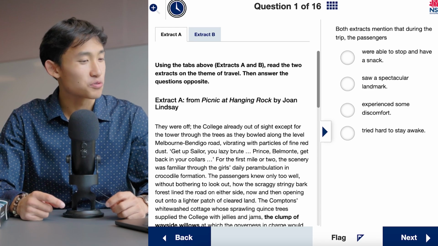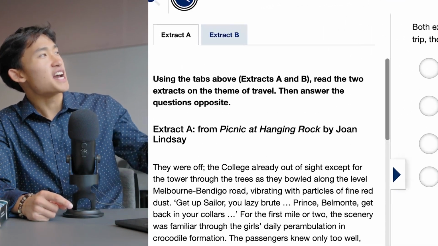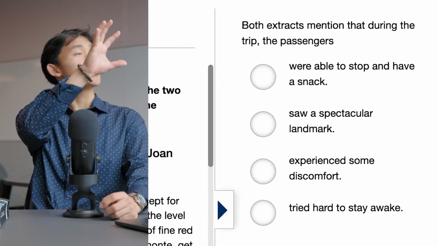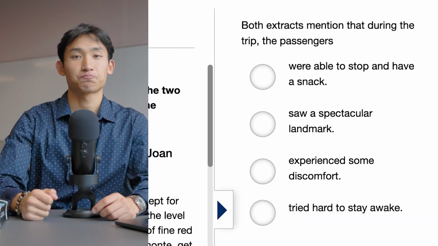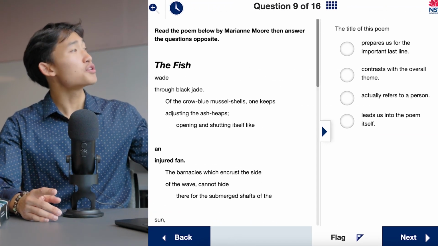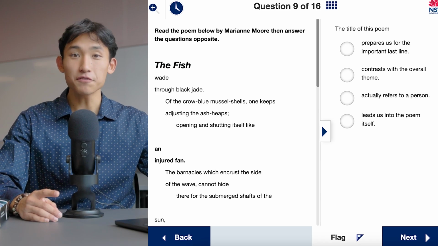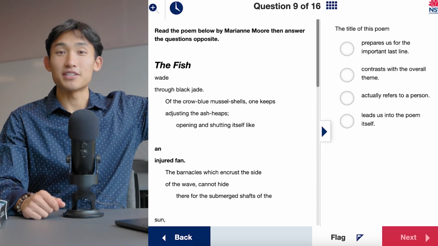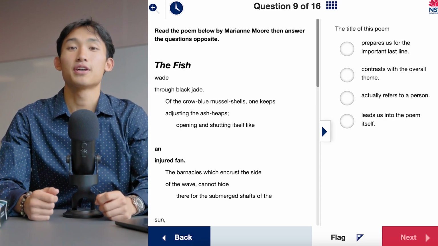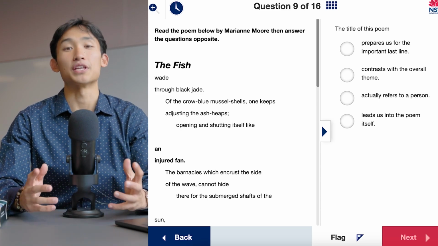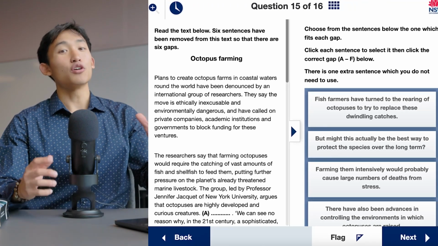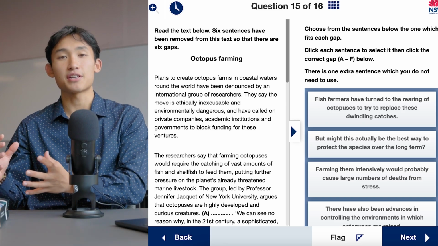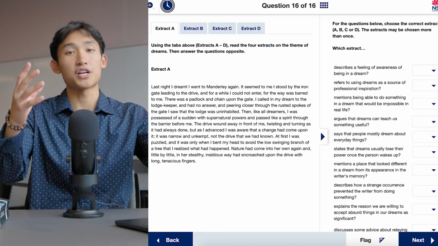For these dual short stories, students can see extract A and extract B on the left and one question only on the right. For poems, students can also see one poem on the left and one question on the right. You can click the next button to keep flicking back and forth between each of the questions for these two sections. For the closed passage question 15, and the choose the extract section in question 16, all the questions remain on the one page.